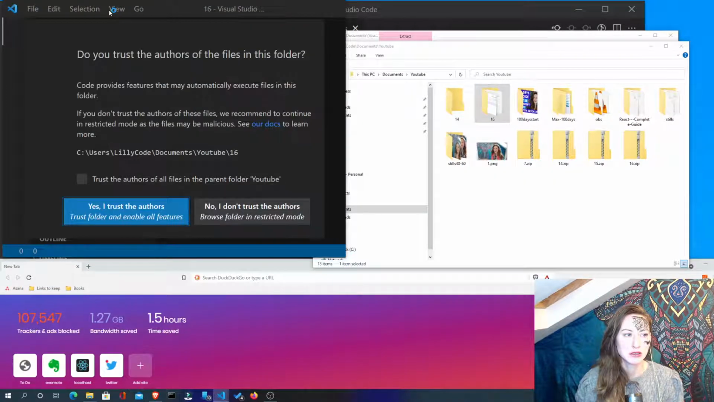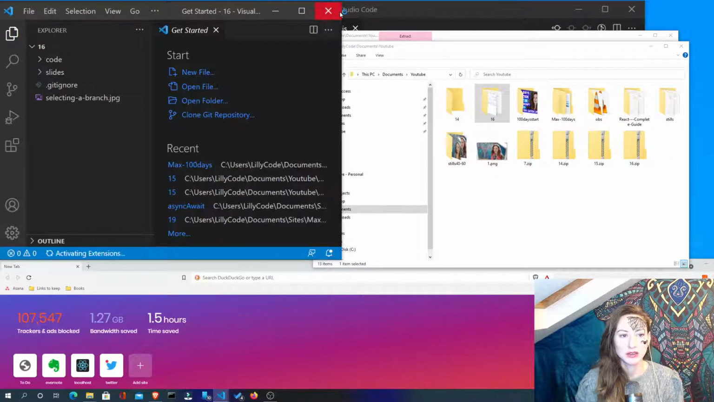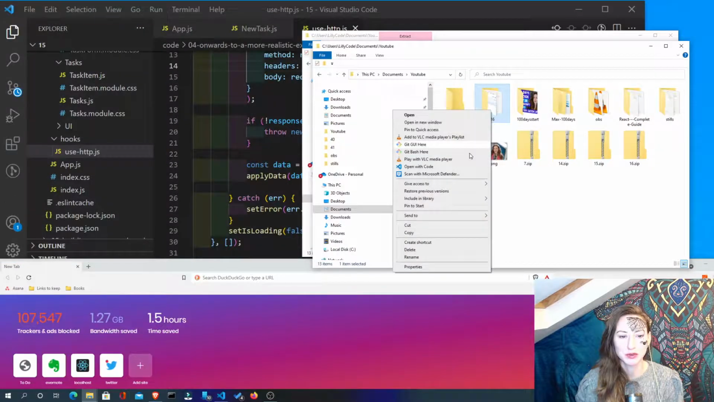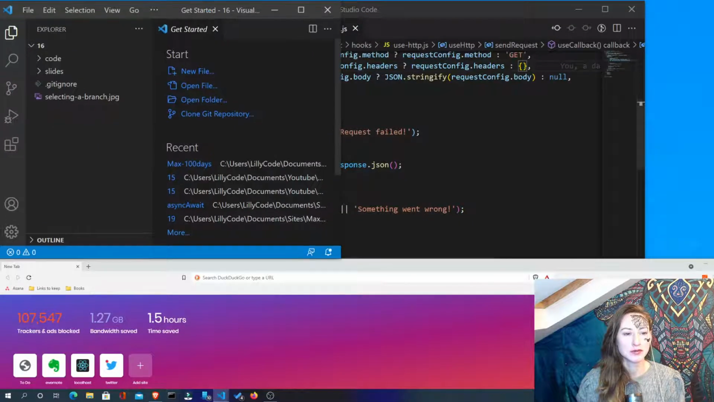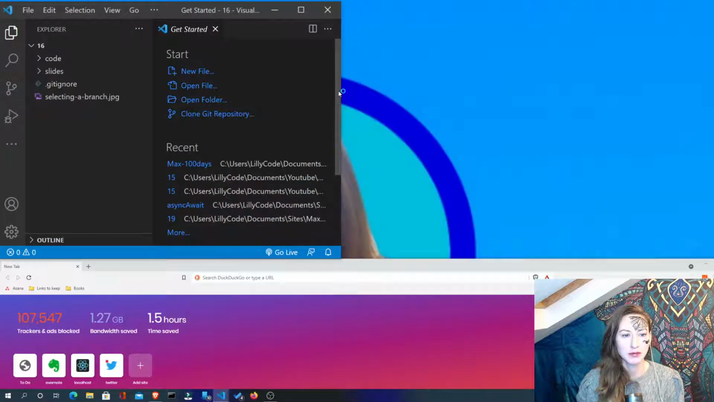Great. And yes, I trust the authors. Max. Oh, just closed with code as well. We'll open that back up. And here we go. Okay. So, great.